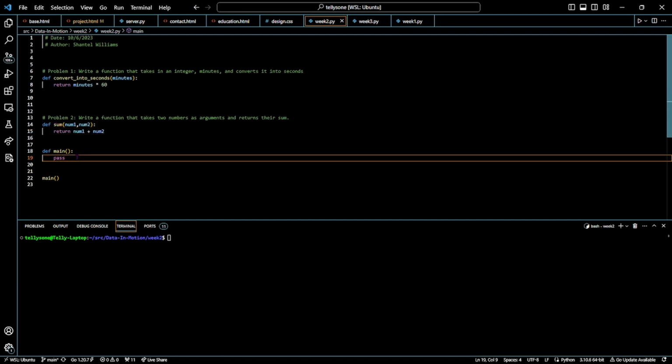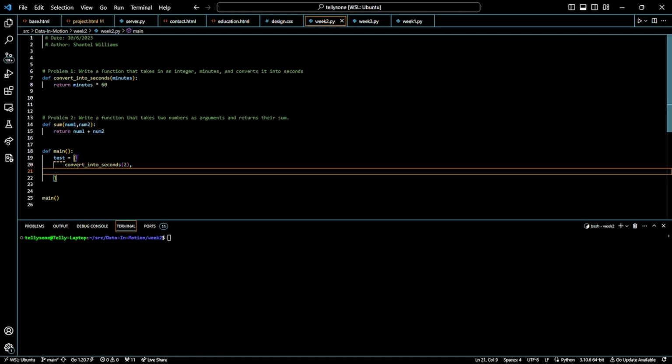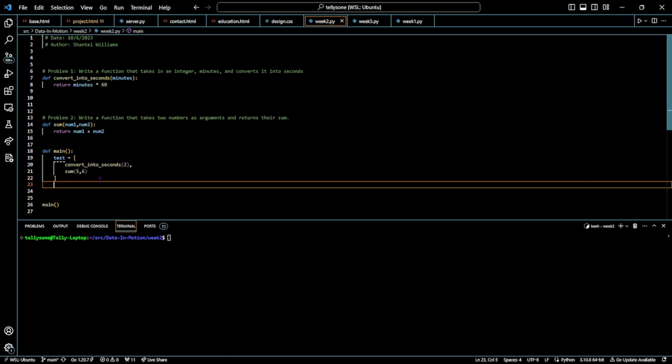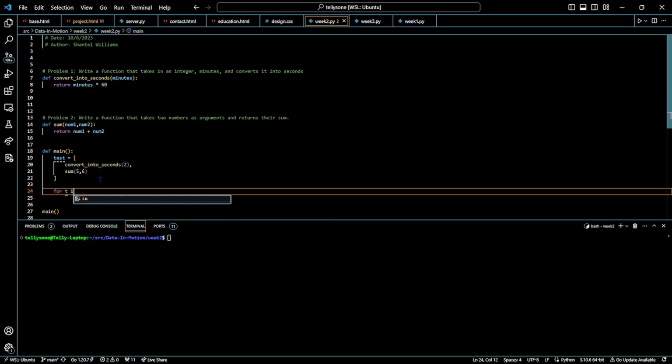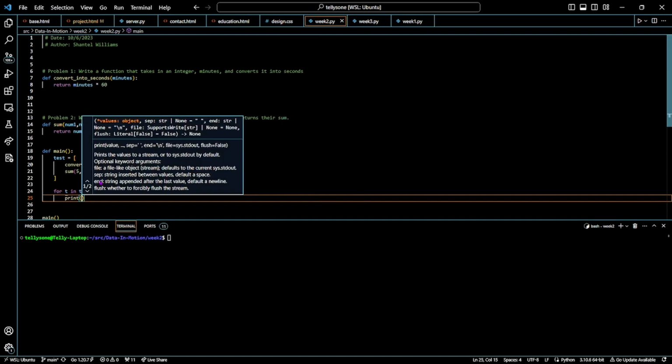So let's go ahead and do our test case list. So we'll say test is equal to, in our brackets, and then let's do a test case for each one. So we'll say convert_into_seconds, we'll pass in 2. And then we'll do a test case for sum. So we'll say sum, and we'll pass in 5 and 6. And then we'll do a for loop here just to test each one in the list. We're just going to print t.